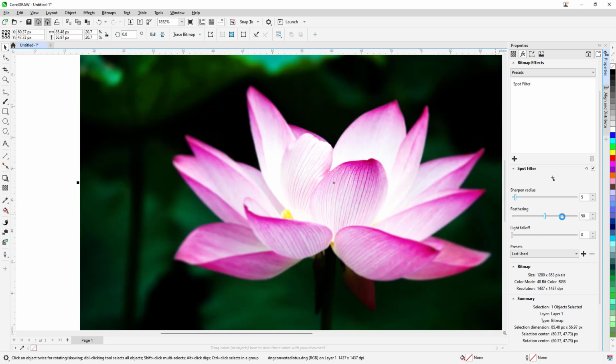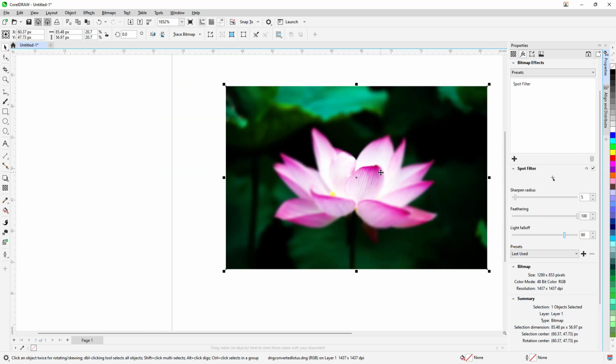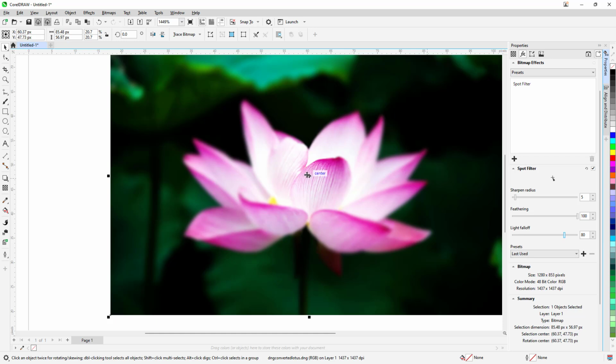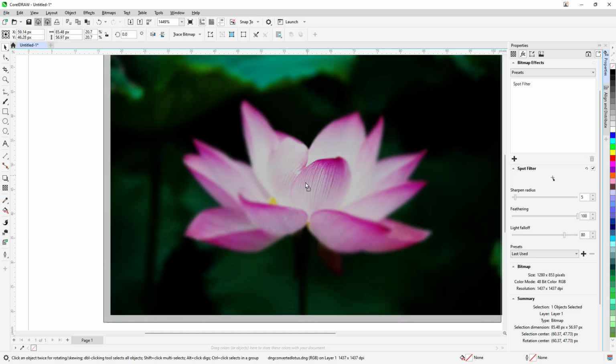Apart from that, you can also work with feathering right here. So you can go ahead and increase this, just like this. And then apart from that, you can also work with the light falloff as well. As I increase it, you can see that this is what you have right here. And then you get the result. And this is how you can focus on a particular spot right here.